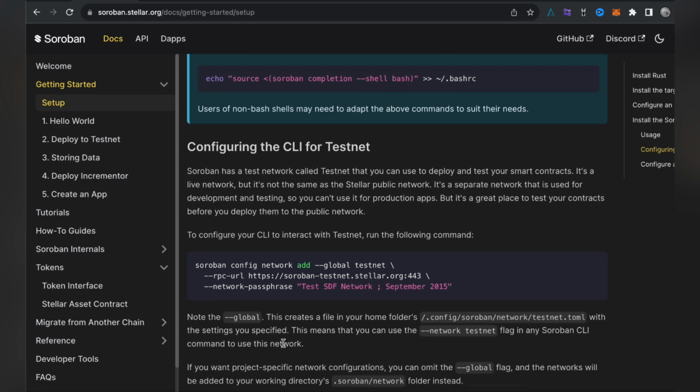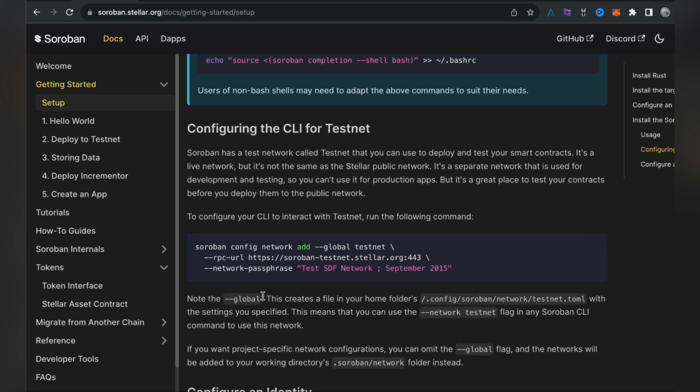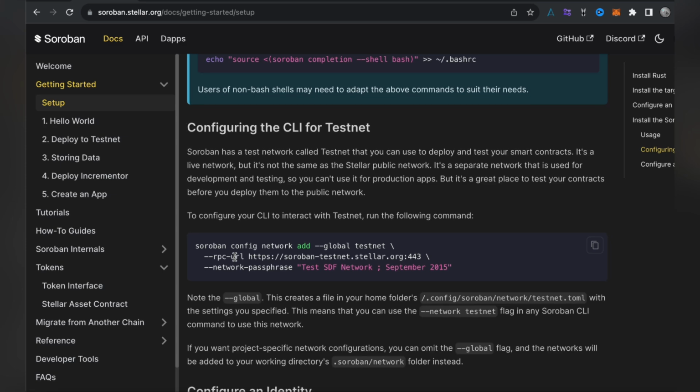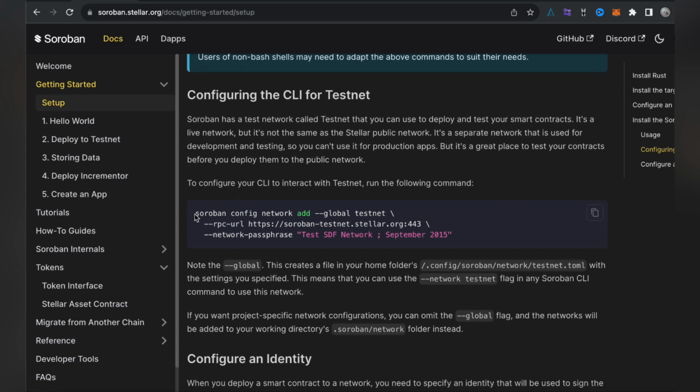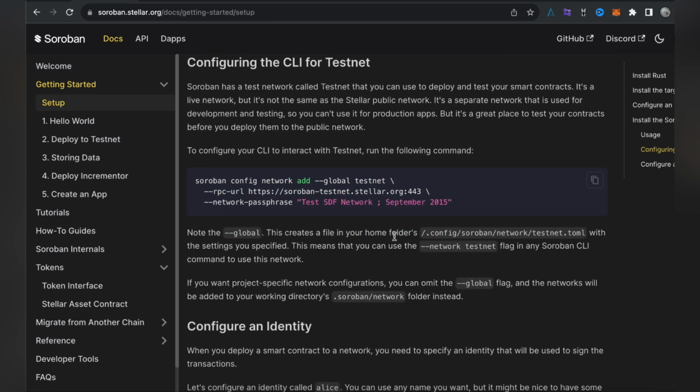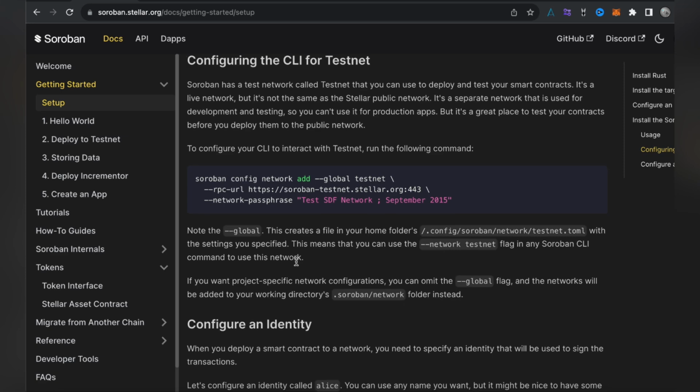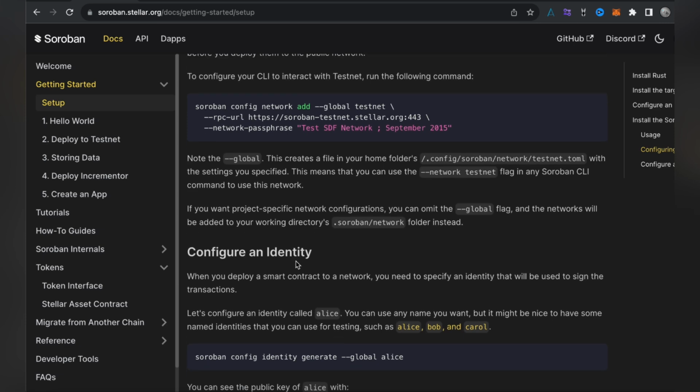Config the CLI for testnet. So basically what we're doing here is we are configuring the client for testnet, because only testnet at the moment anyway. And once you've done that, so you copy this command here, put that in your bash, boom, and away you're ready to go. So note the global flag, this creates a file in your home folder, config soroban network testnet.toml, with the settings you specified. This means that you can use the network testnet flag in any Soroban client command to use the network. See, nice, straightforward and easy, right?